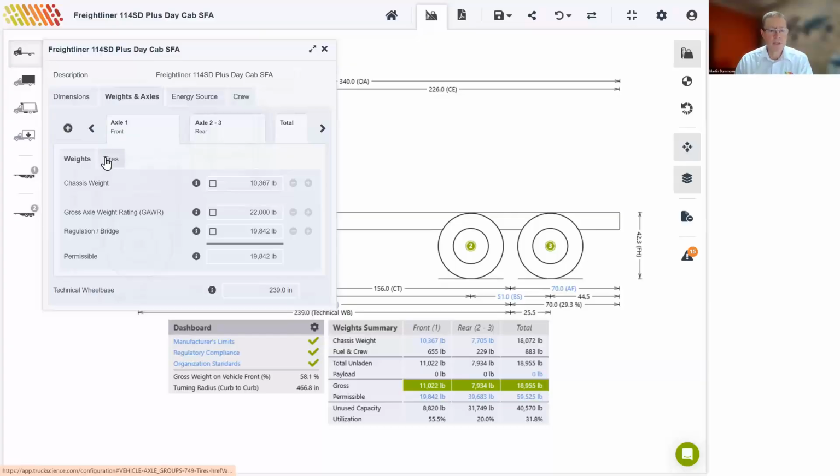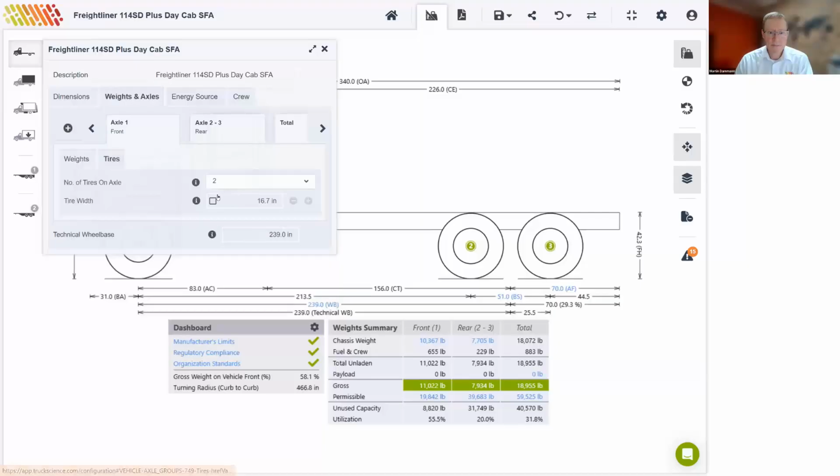So what we also want to do is just have a quick look at the tires for the front axle, and especially the tire width, because Ontario has a limit on the weight that the axle can carry based on the tire width, which is 11 kilograms per millimeter of tire width. So we need at least a 425/65 R22.5 tire on the front, and that tire has a width of 16.7 inches.